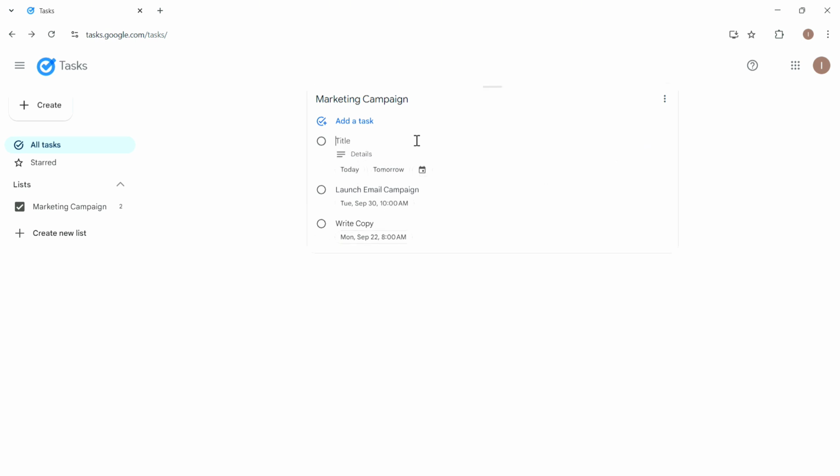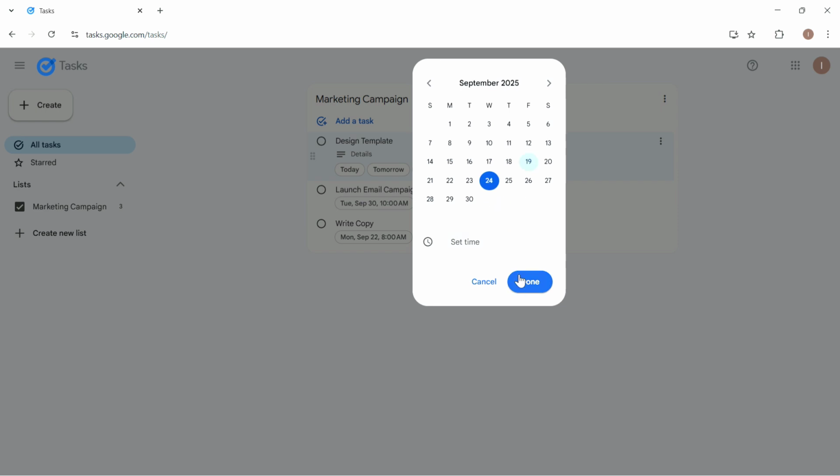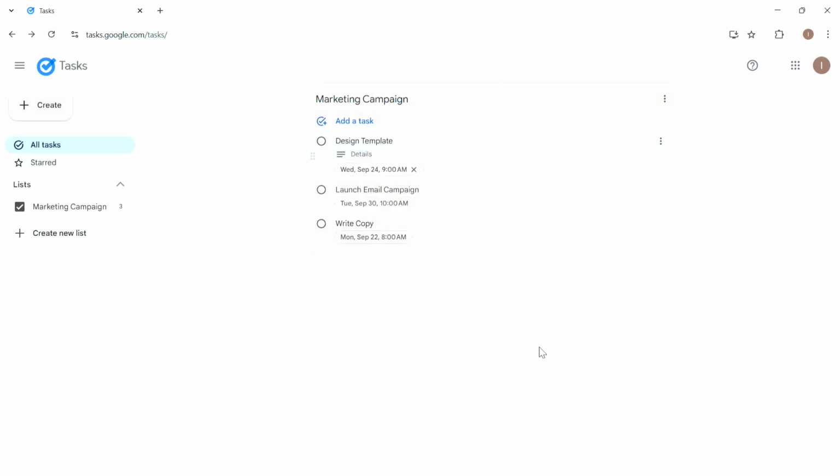So make sure to set due dates and reminders. Assigning it and syncing it with Google Calendar would make it easier for you to track your deadlines. As you complete tasks, check them off. It's satisfying and it gives you a clear view of what's done and what's left. And that is how you can basically use Google Tasks for project management.